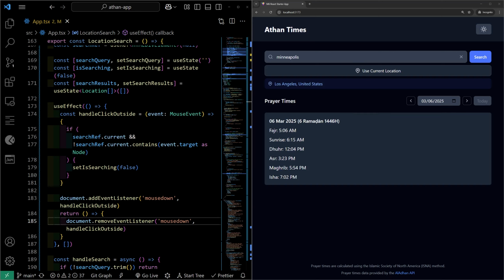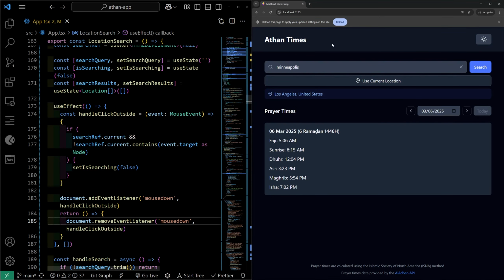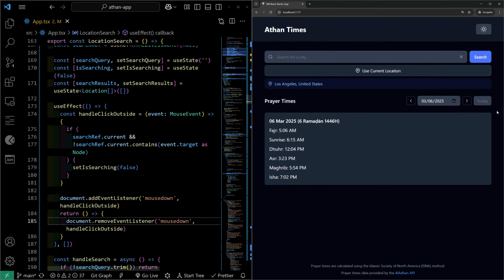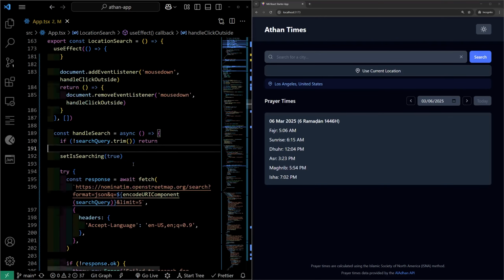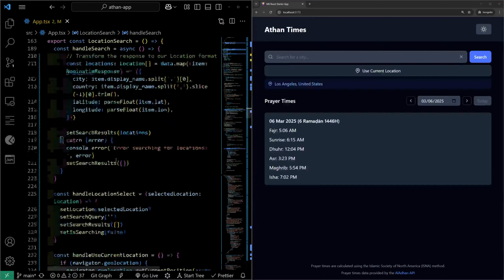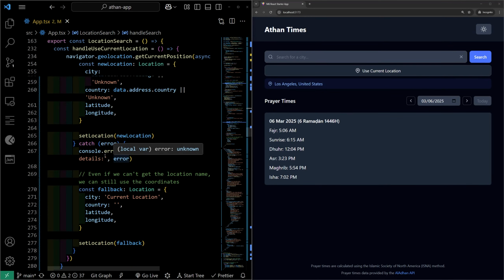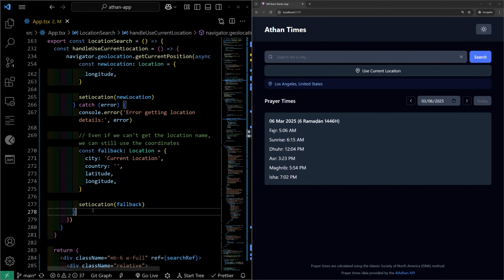The other thing is there's an error currently where, let me just make sure that I am. Yeah, so I'm going to reset my permissions here, right? So it's going to ask me for my location. I don't want to give it my location. I need to be able to show an error when that happens. So inside of handle use current location, right down underneath the catch. So it's going to be right here.